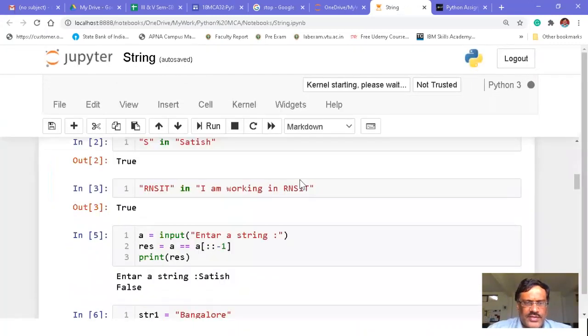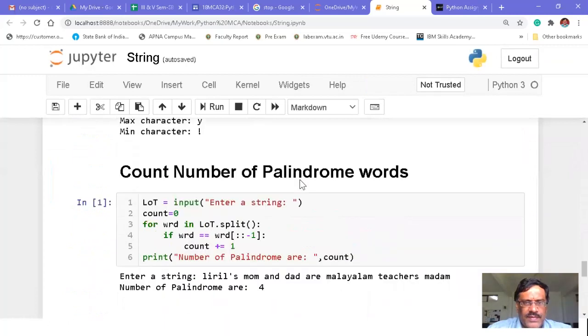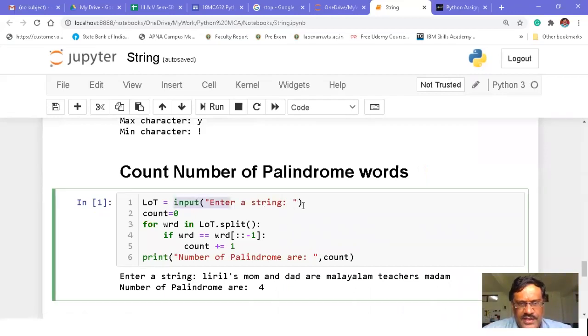Let me solve the first assignment. Okay, it is already solved, I believe. Yeah. Count number of palindrome words. First, you are taking enter a string. So it is called LOT, line of text. You are asking to enter a string. User can enter a series of characters. Okay, my dad is speak Malayalam. My mom use Liril soap. You can use anything, it's just like that.